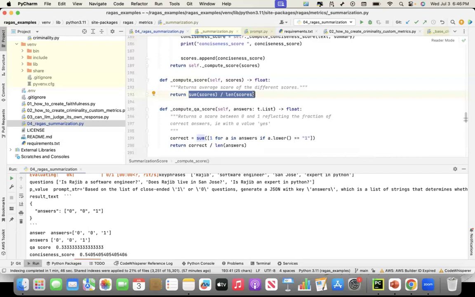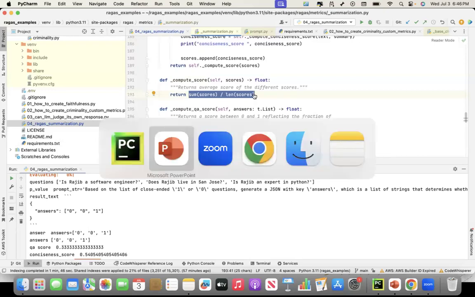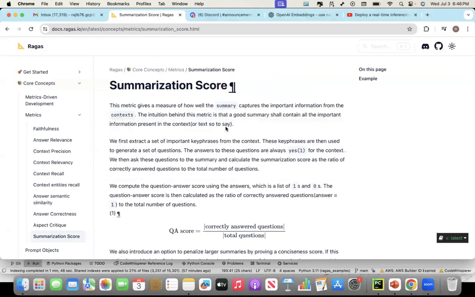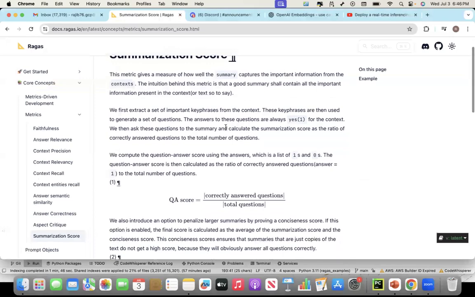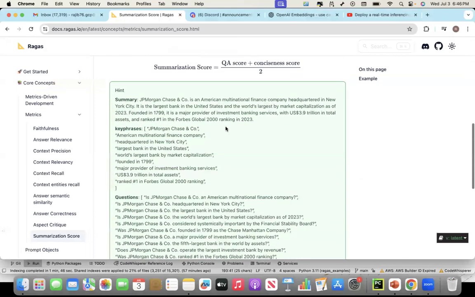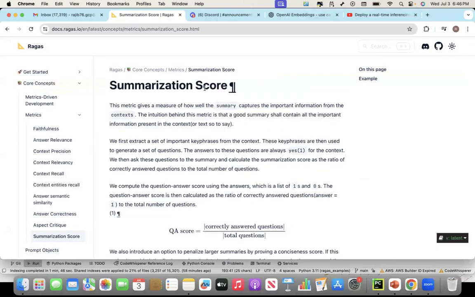Whatever I went through right now through the PPT and through the code, the same thing is also mentioned elaborately and very well documented in the Ragas documentation under summarization score, right? This is where whatever we have learned so far has been documented. That's all I wanted to share today. Thank you.